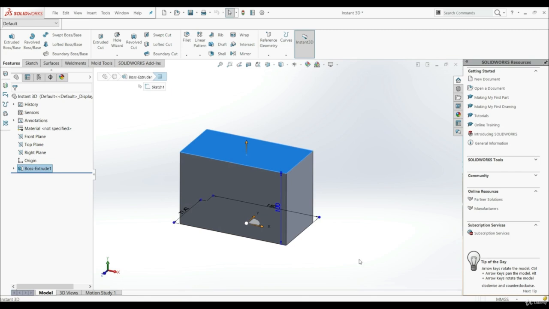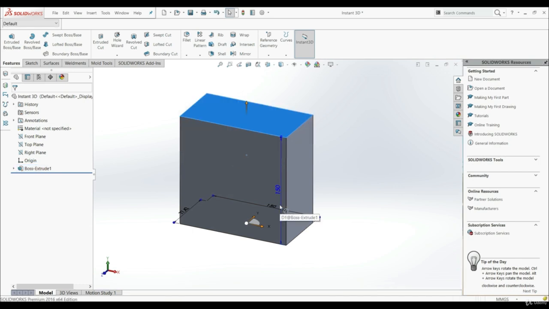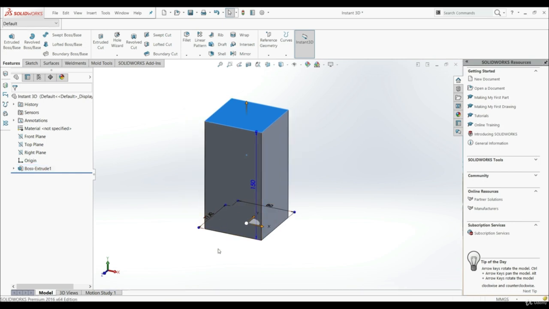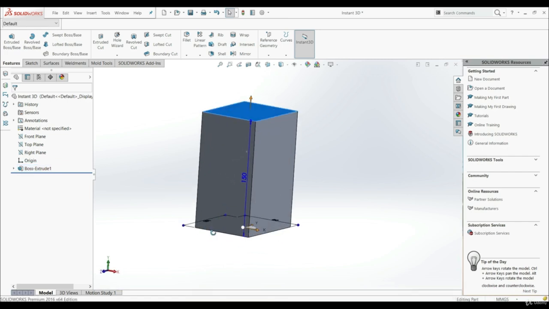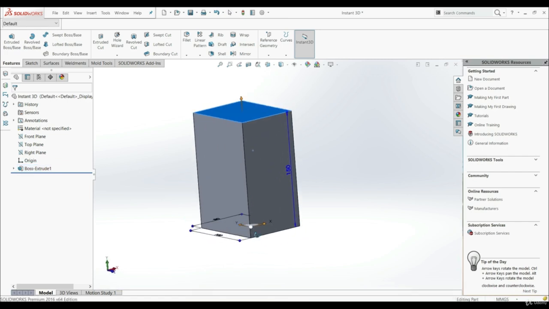So for example, now we can just once click here on the 100 and you can change this dimension to 150 like this, or this one 150 and we can change this to 80 like this. And here we have this dimension, just one click. Let's go to 100. So this is the fast modification of our solid feature.